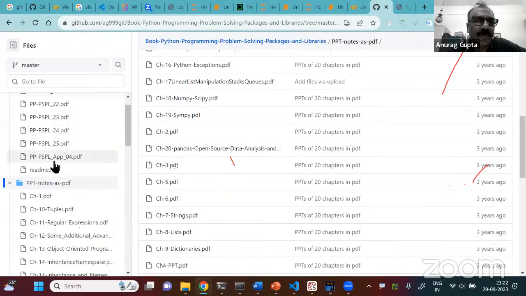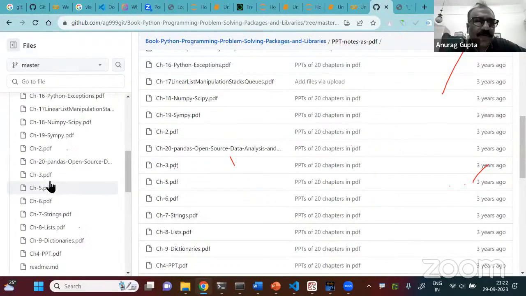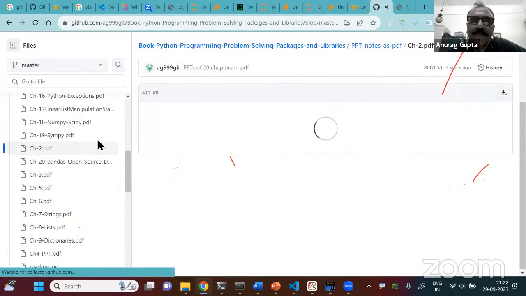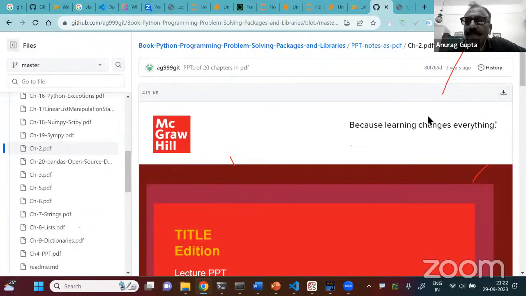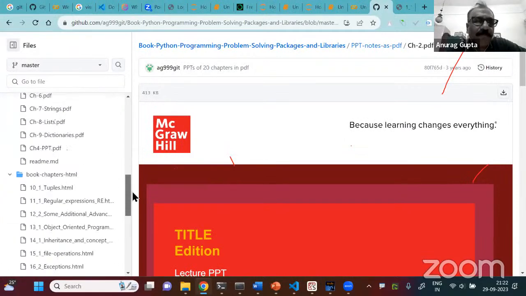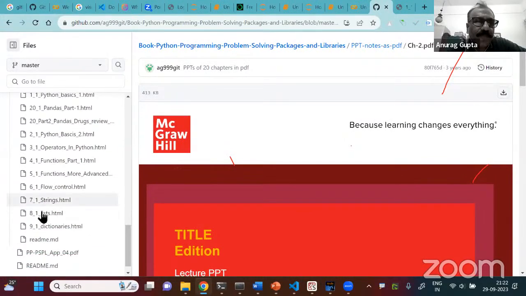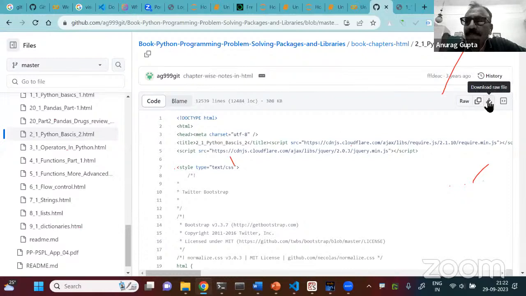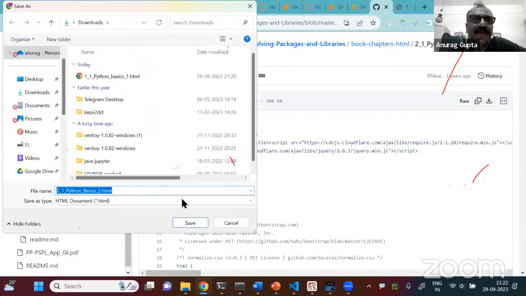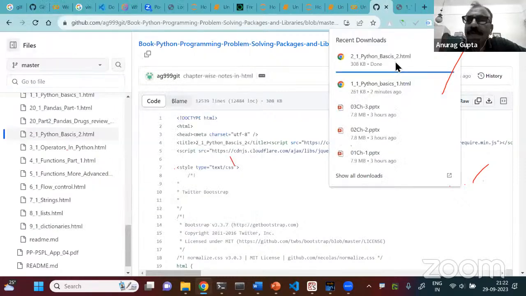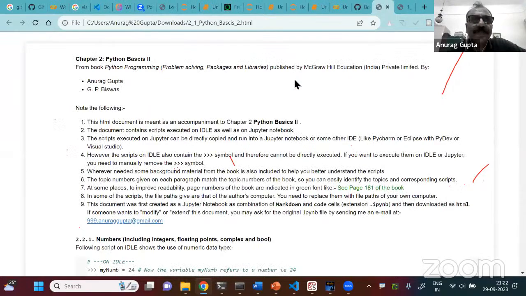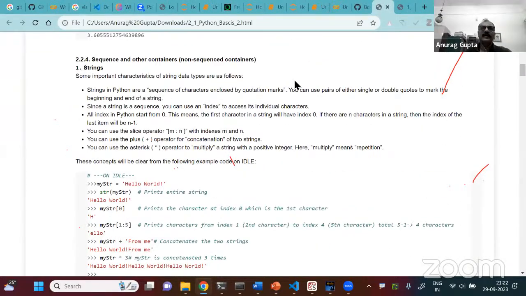Similarly, chapter 2, you can see chapter 2 will be somewhere down. This is chapter 2. Chapter 2 is here. This HTML, again, you have to download. Save it as this thing, and then open chapter 2. This is chapter 2. So, does that answer your question? I hope you are able to use this thing.